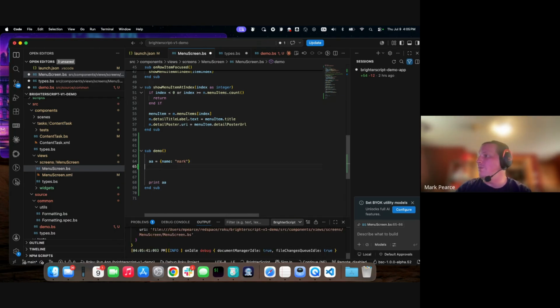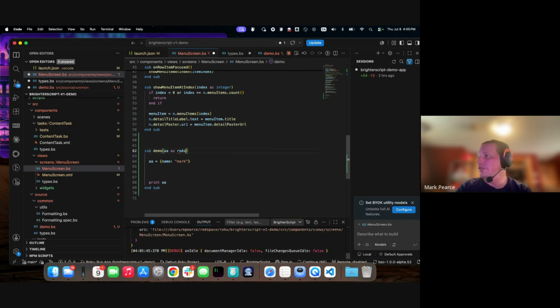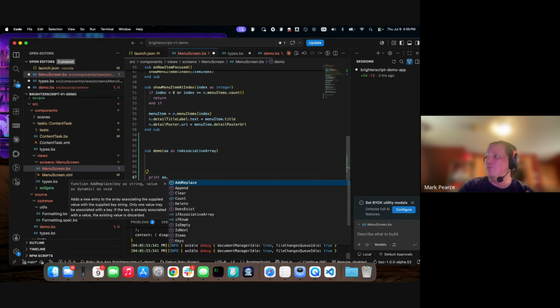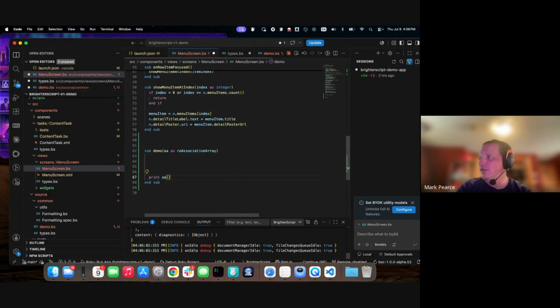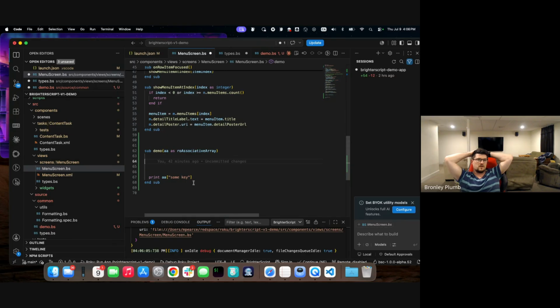So you could also do something like this where you pass in an AA as roAssociativeArray. And same thing here, it would know AA is an associative array. At this point, it doesn't know that name is a string on that AA, but we can use it however we want to. So even something like some key, yeah, you can do that. That's fine. Ness, did you have a follow-up question to that?